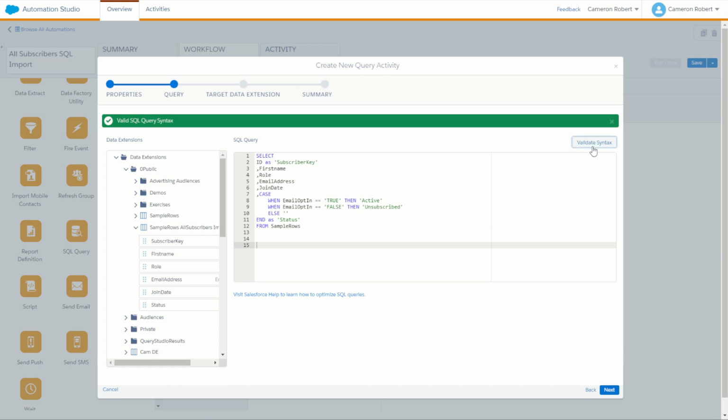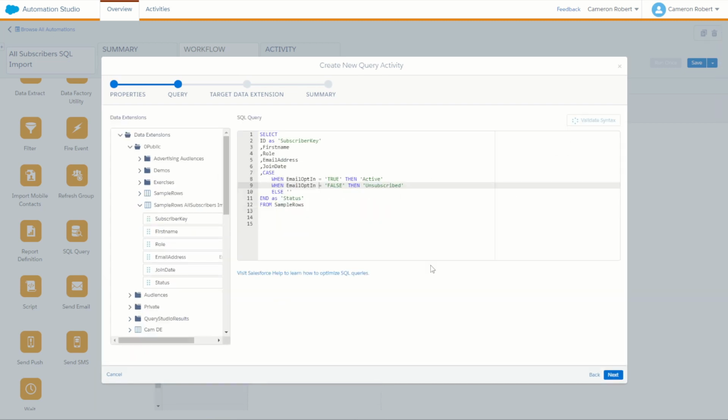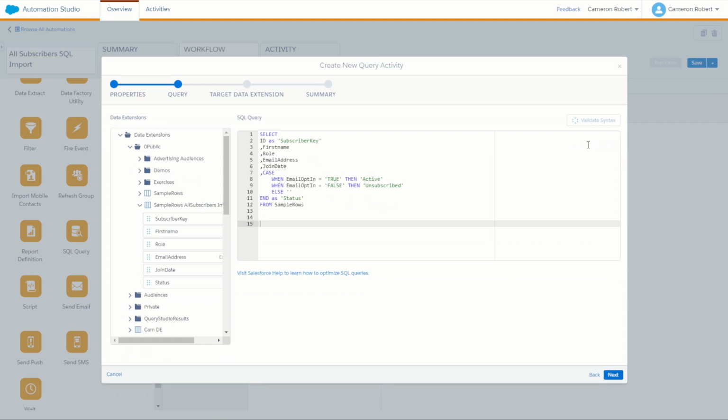And we can check it out by going validate and make sure it's all looking okay. And it's not 2 equals, it's just the 1 equals. I'll try it out and there it is. So when email opt-in is true, then it's active. When it's not true or it's false, it's going to be unsubscribed, otherwise it'll be blank. So with that done, we've validated the syntax, it's looking good.